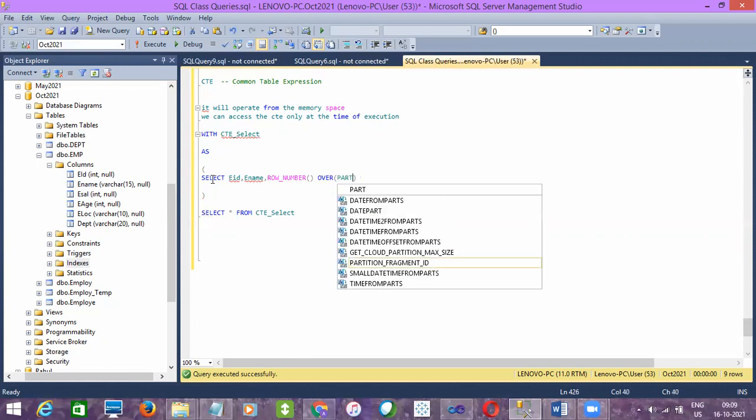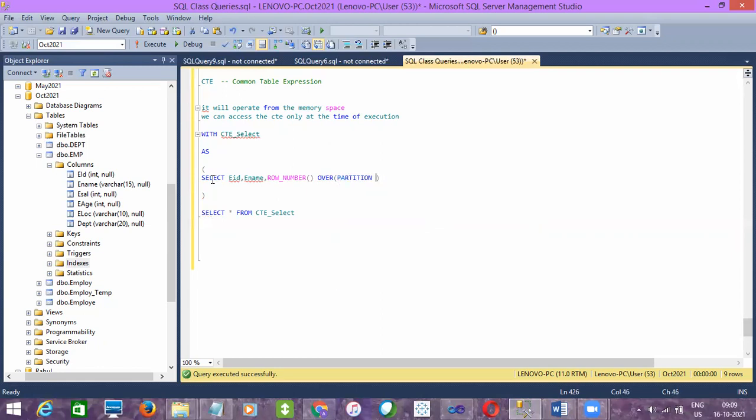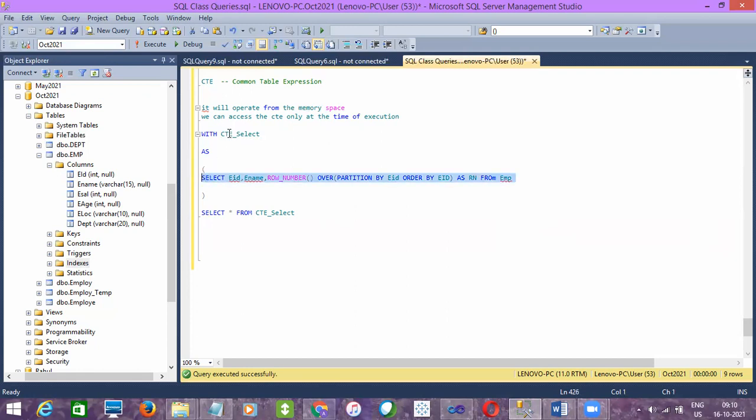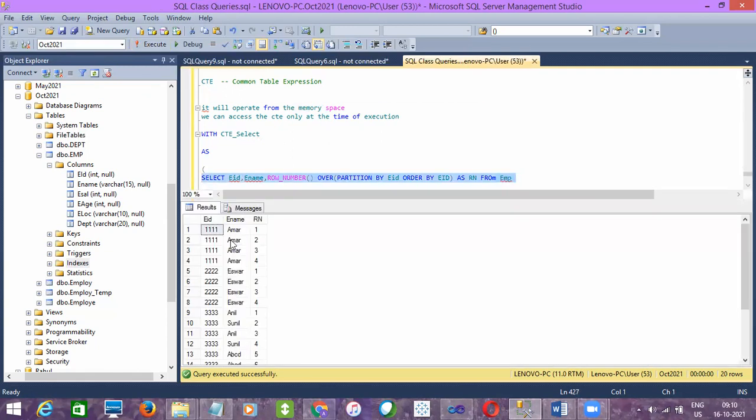And then here I'm using one keyword, I'll give an explanation of this: PARTITION BY EID and then ORDER BY EID, as I need to give the alias name for this column, from EMP. So this is the query I'm writing inside the CTE. This is the CTE declaration, with an open brace and close brace. Within the open and close brace, I'm writing my query for the CTE. And you can also execute this individually as well.